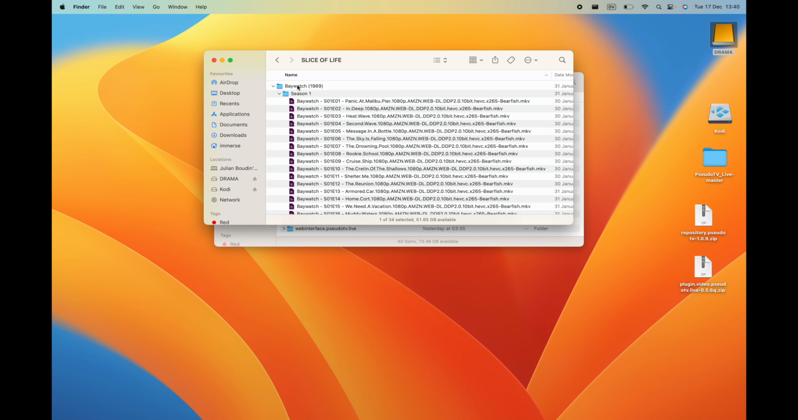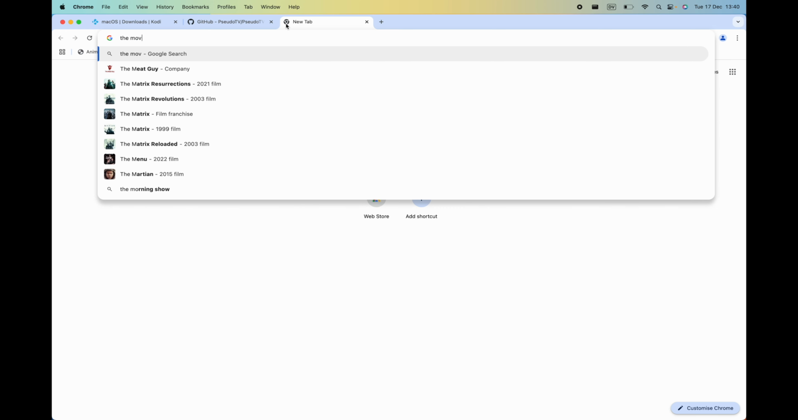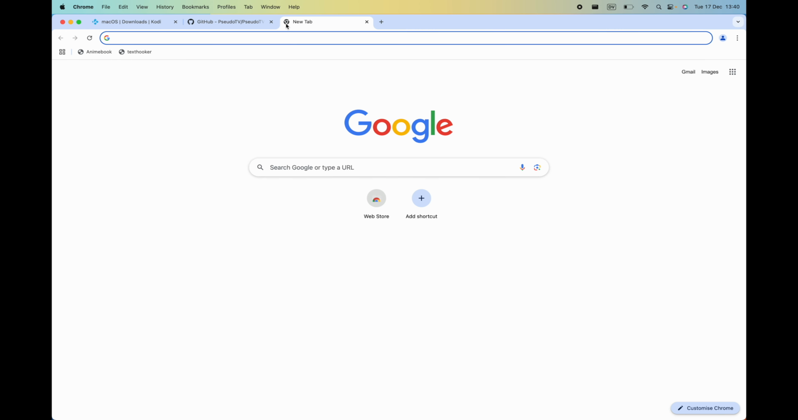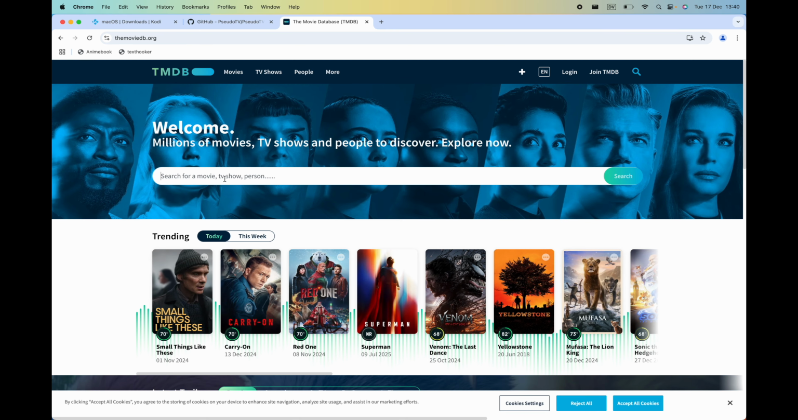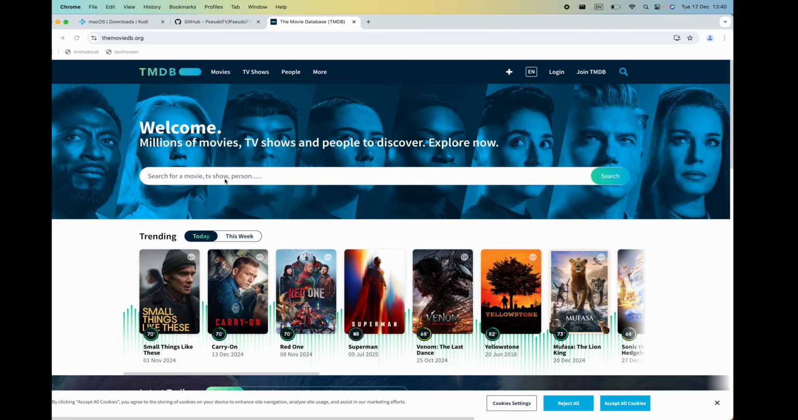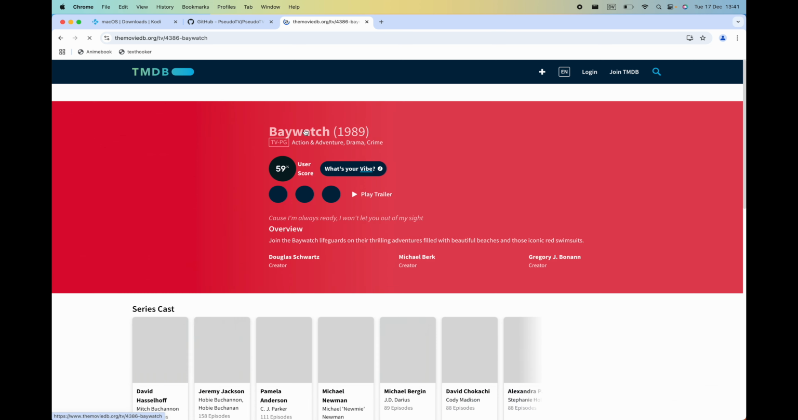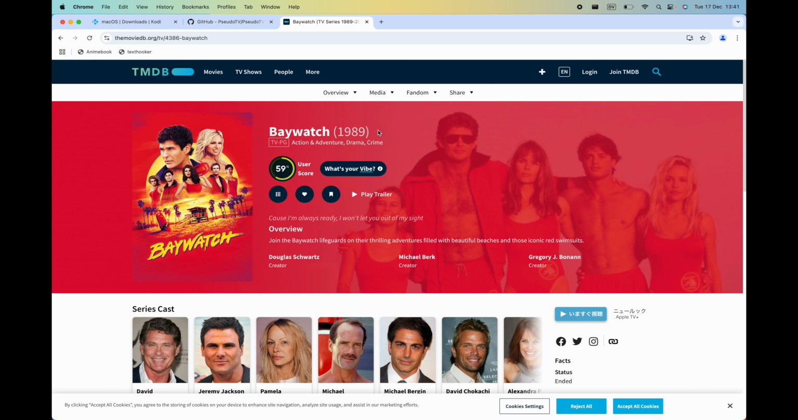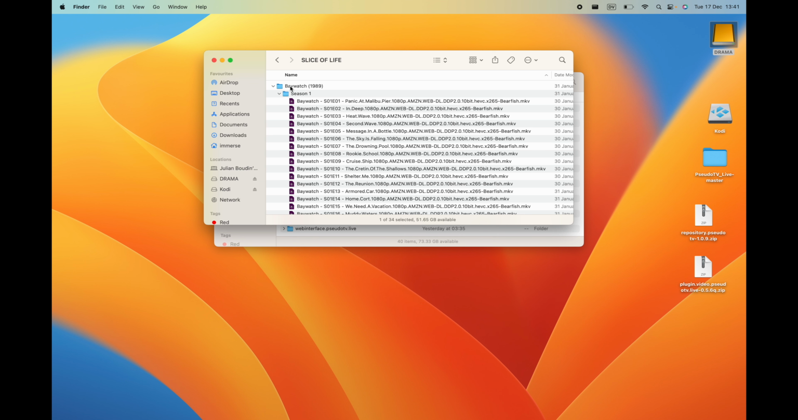So to make sure that you've got the right show and start year, you can go to the movie database, and if you type in Baywatch, it will give you the way of naming it. So you can just copy this, like so, 1989, and then you can just paste it in here to make sure you've got the right naming system.